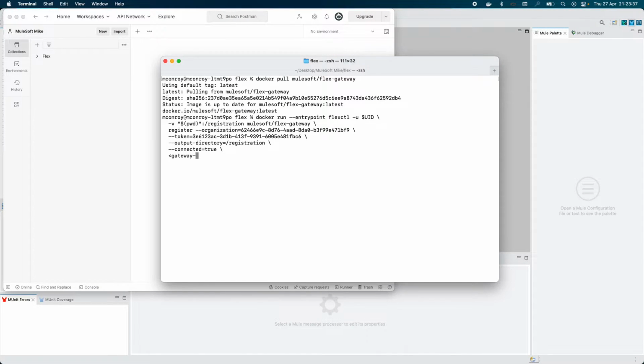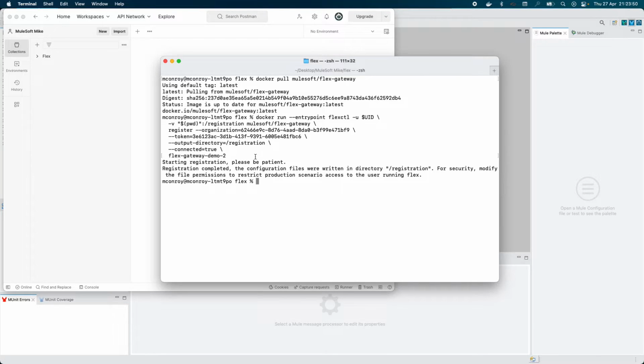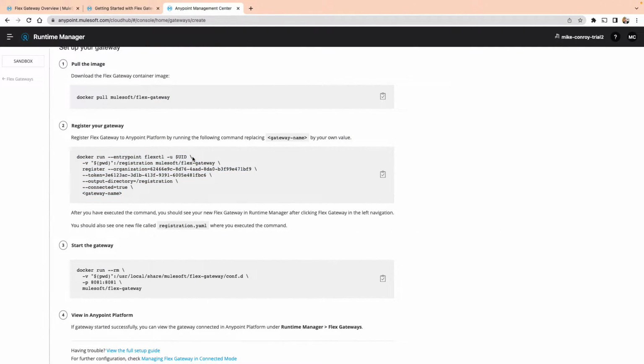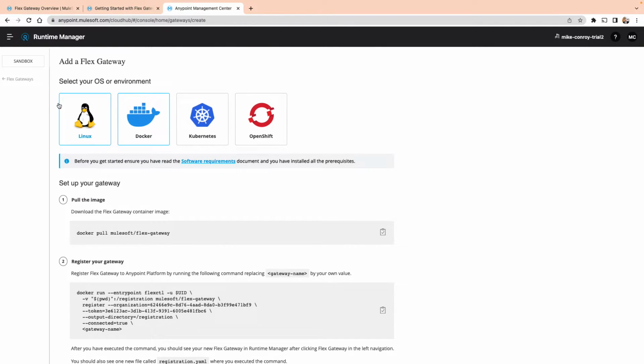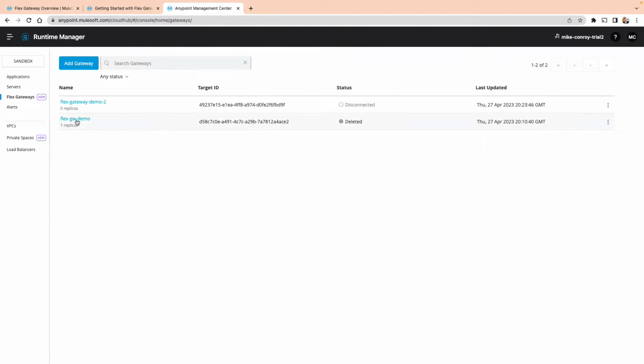I'm going to paste this, and here we need to just change the gateway name. For this I'll use Flex Gateway Demo 2. And this shouldn't take too long. It's going to complete the registration, and we'll also see it's created a registration.yaml file, which we'll look at in a moment. Now if we come back to our Runtime Manager and look at Flex Gateways, we can see it's created this new one here, Flex Gateway Demo 2. Currently it's disconnected because the first command only does the registration. It doesn't actually start the gateway running.